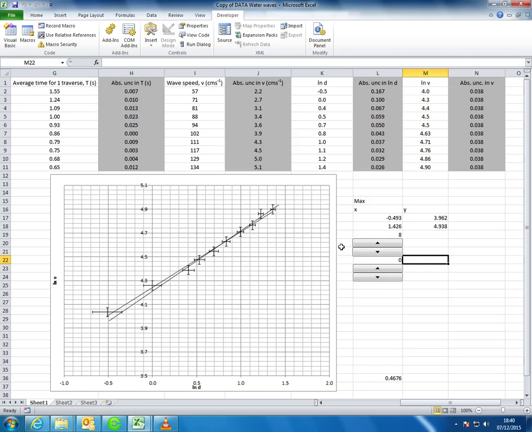Now I want this to have a maximum gradient. As long as it stays within the squares formed by the error bars, we're good. So that's what I'm going to do. I'm going to try and adjust it so I have a maximum gradient while going through all the error bars. Okay, so I'm looking carefully here.